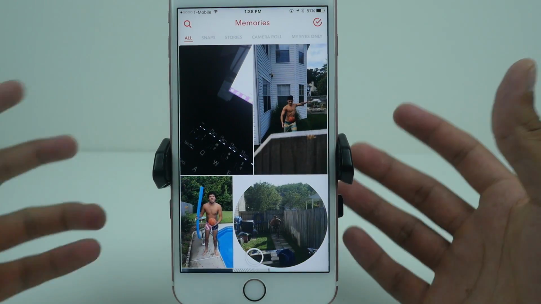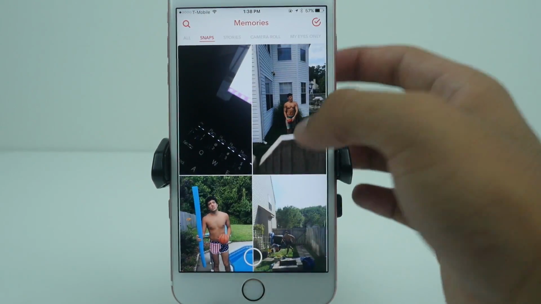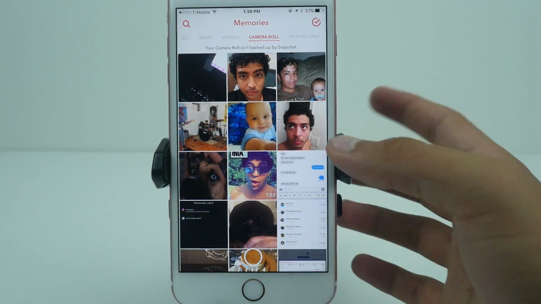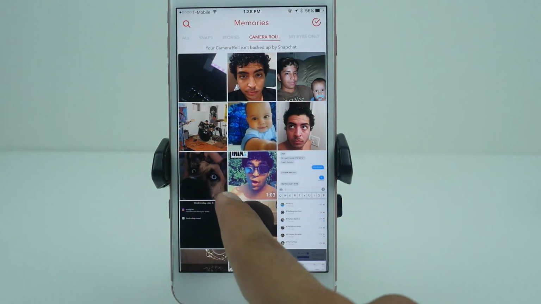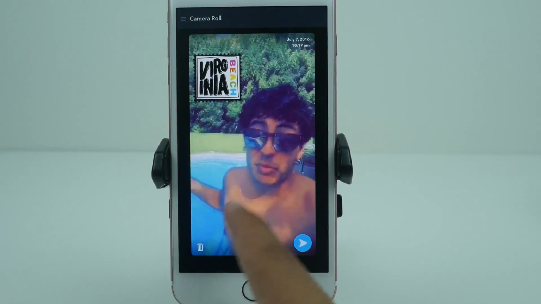So as far as the features that are in this particular section, I think I've gone through everything. There's the snaps, the stories, the camera roll. You can do everything that you did with these. Just if they're too long, like 1 minute and 3, I believe it's not going to actually let you edit it to a specific part.